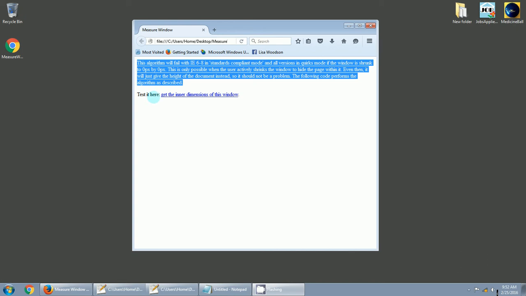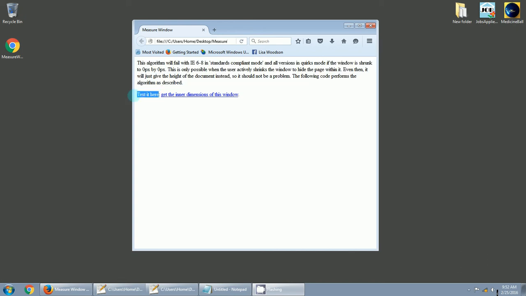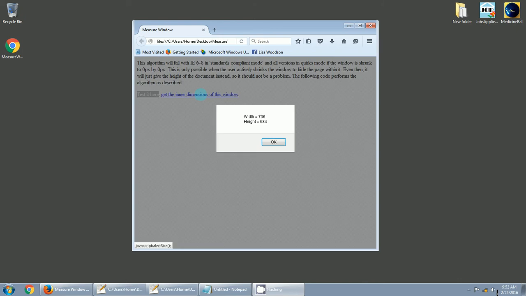Here's the paragraph tested here, which we really don't necessarily need. What we have to have is this link. Get the inner dimensions of this window. When we click on the link, it's going to call the function in the head. So we click on it, and we get this alert box. The width of this window is 736 pixels by height of 584 pixels. At least that's what Firefox is telling us it is.